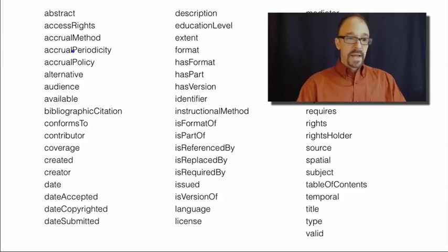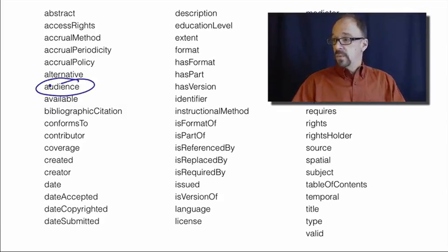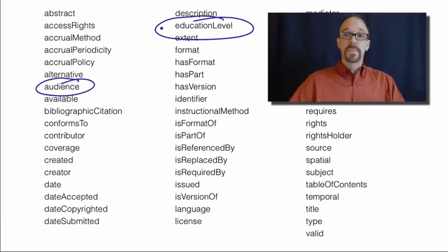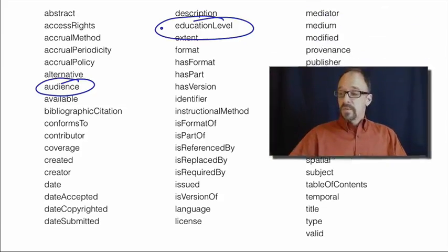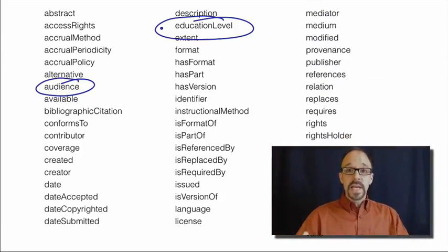The next thing you should notice is that some of the properties proposed by the education community that we looked at in the previous video are also here. We have audience, we have education level, etc. So what that means is that the education community has been quite successful in converting their proposals into canonical terms for Dublin Core.